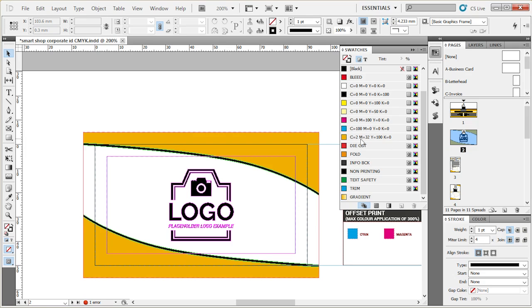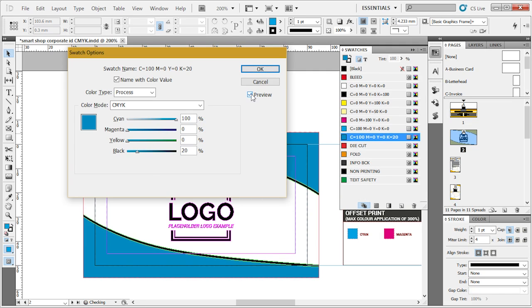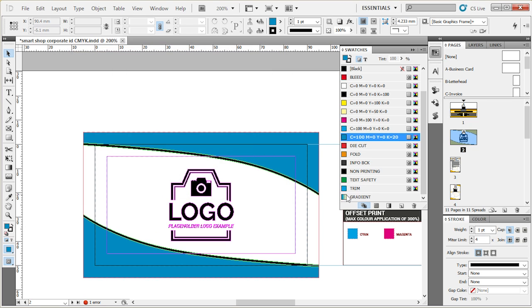Now all you have to do is simply double click on the color and add your own. You can either play with the sliders, or you can just enter your own values. And if you have the preview button checked, you can immediately see all the color changes. And you can see here the gradient is also changing the color, so you don't have to go manually into it and change it. And basically that's it.